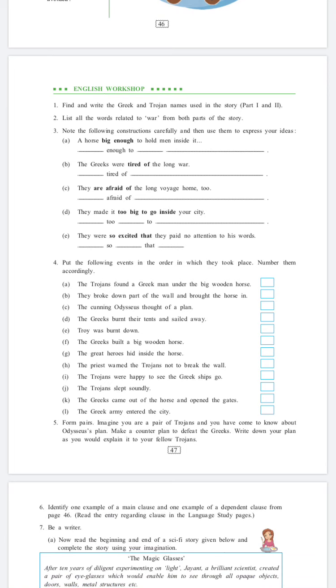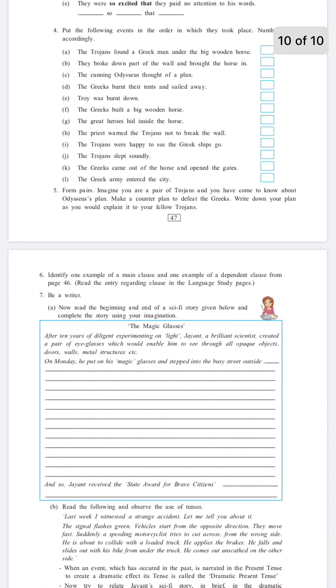5. Form pairs. Imagine you are a pair of Trojans and you have come to know about Odysseus' plan. Make the counter plan to defeat the Greeks. Write down your plan as you would explain it to your fellow Trojans. Question number 6. Identify one example of a main clause and one example of a dependent clause from page number 46. Read the entry regarding clause in language study pages.